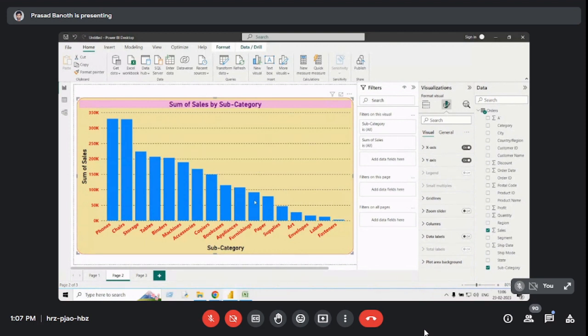So what type of analysis did I get over here? You can simply say that in this analysis what we have done is, we have plotted a graph for the subcategory and sum of sales.